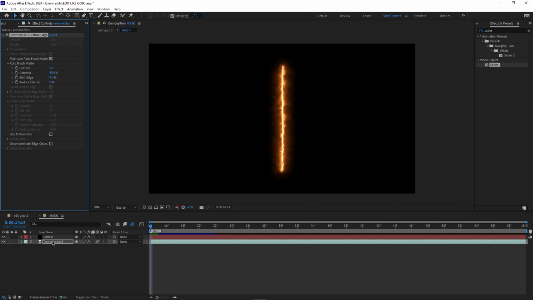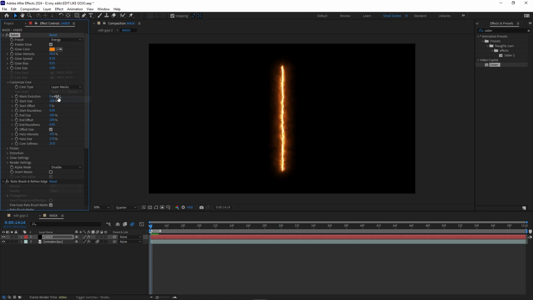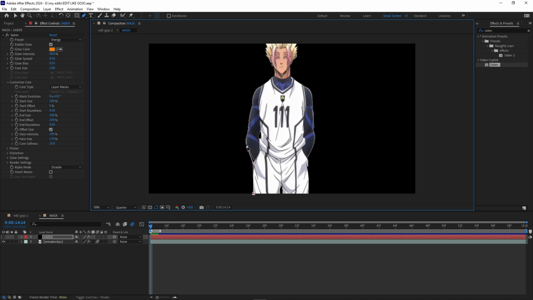I already tried putting the Rotobrush on the saber one like this, and then going to Customize Core and setting the saber to Layer Mask, but it doesn't work. So we've got to disable the eye so that we don't see the saber, grab our pen tool by pressing G, and mask around Shido. The good thing is, because it should be just like an aura thingy, you don't need to mask it perfectly. It can be rough like this, because we will add a turbulent displace on it later anyway.